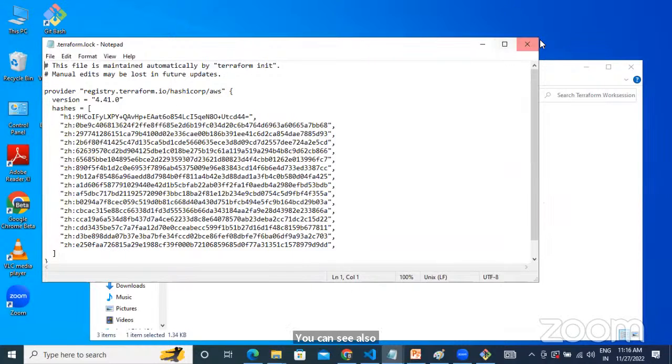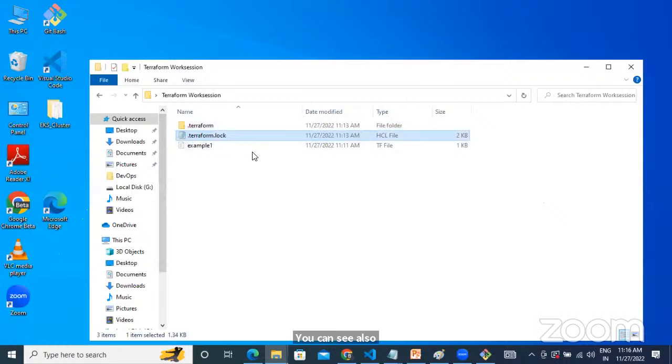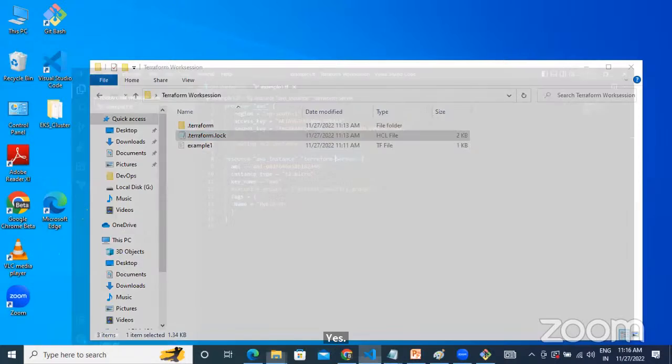See, this is the lock information. Okay. Guys, did you understand? Yes, sir. Very easy, guys. Okay. Now see our code.